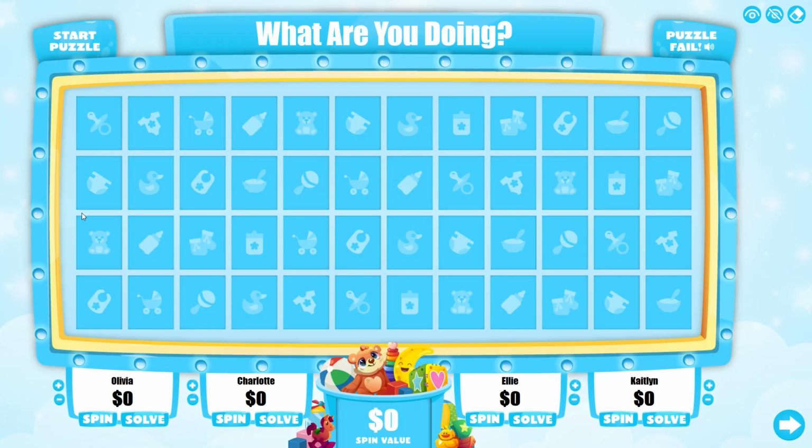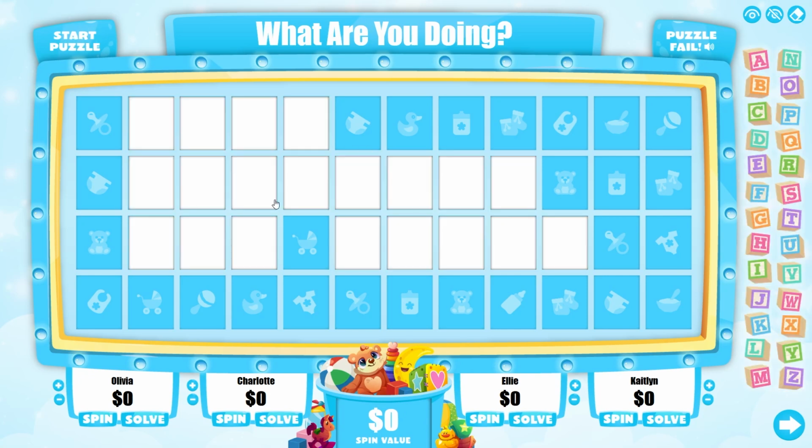You will see the category at the top, and when you click Start Puzzle, the blank letters and letter buttons will appear, and the players' scores will start at 0 for this puzzle. Click the Spin button for the current player. The spin button you click will determine where the letter value goes, so make sure to click the button for the correct player.